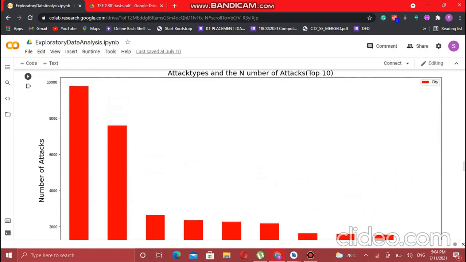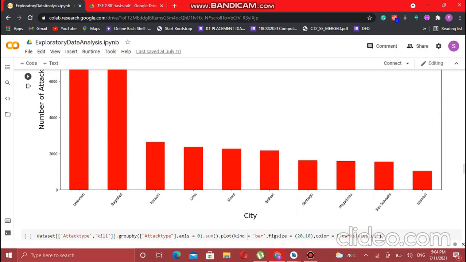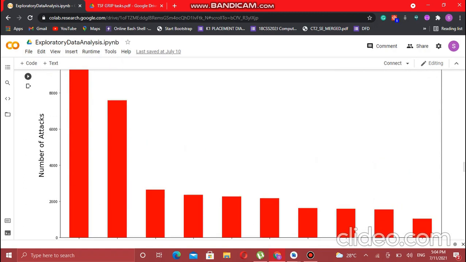Unknown may be many cities included together, so Baghdad is considered to be the most attacked city.